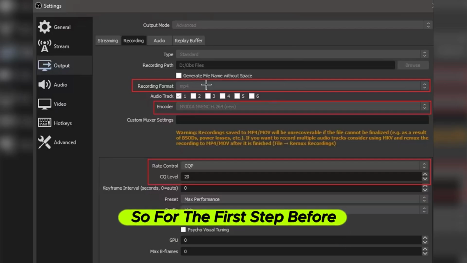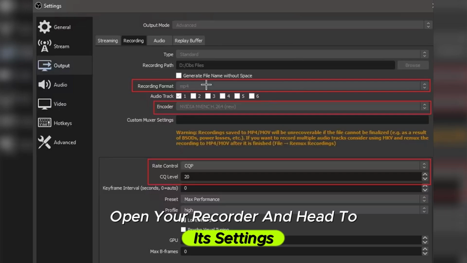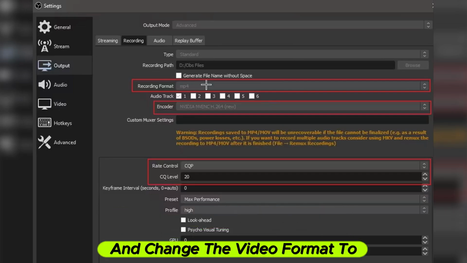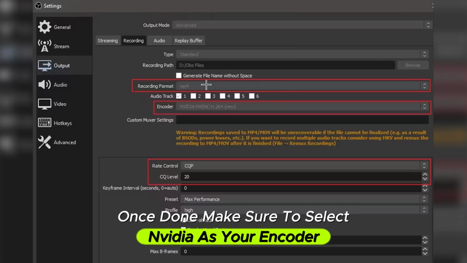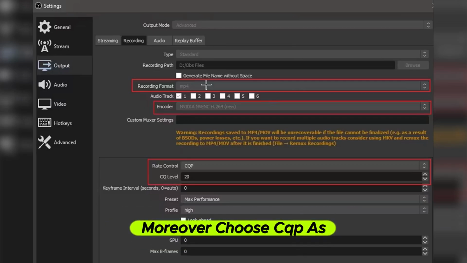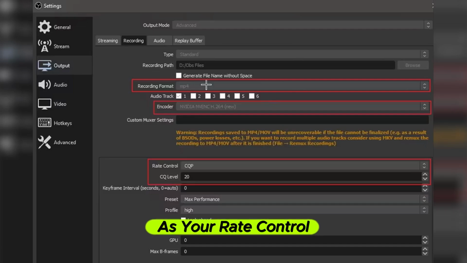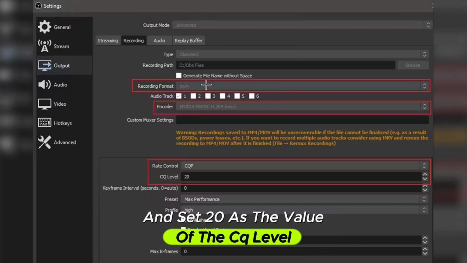So for the first step, before recording your gameplay, open your recorder and head to its settings. From there, go to the output section and change the video format to MP4. Once done, make sure to select NVIDIA as your encoder. Moreover, choose CQP as your rate control and set 20 as the value of the CQ level.